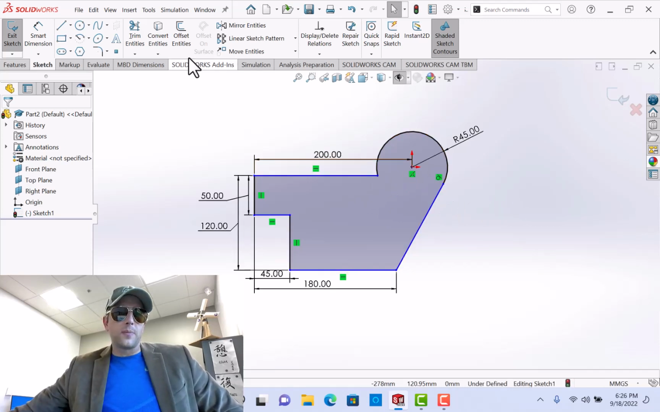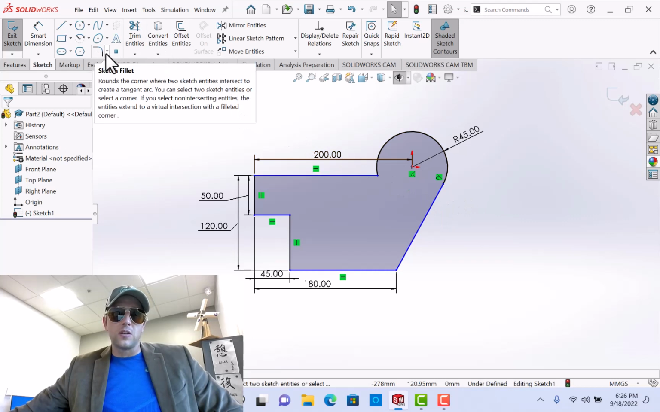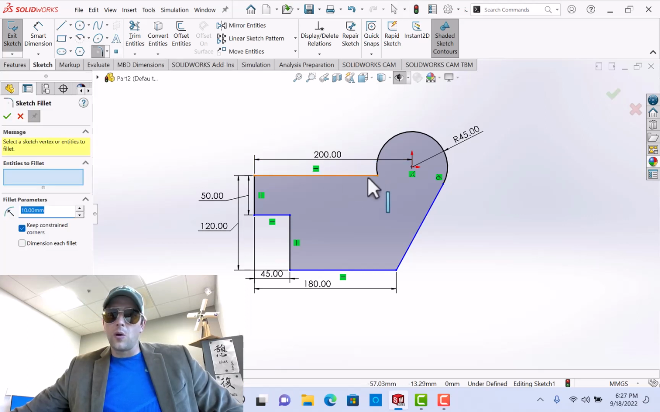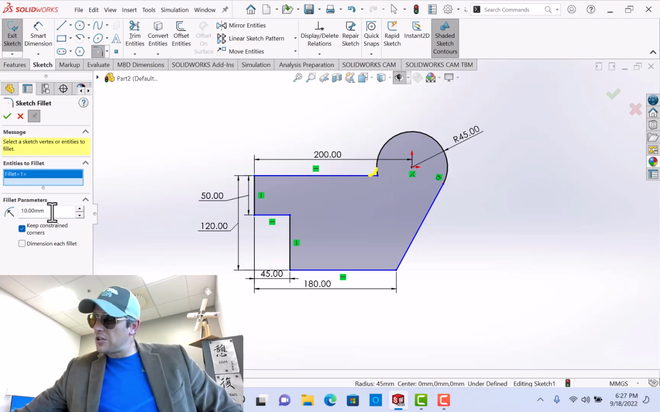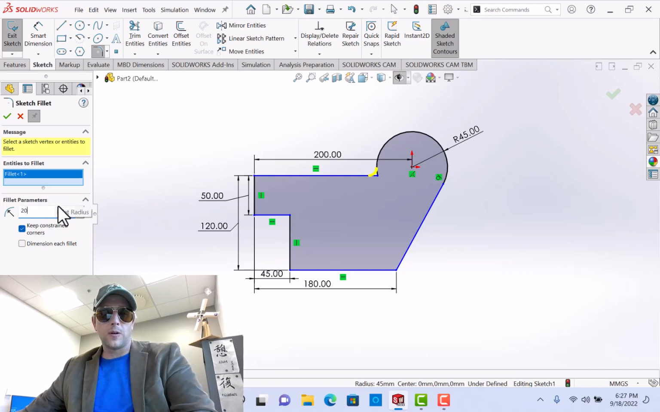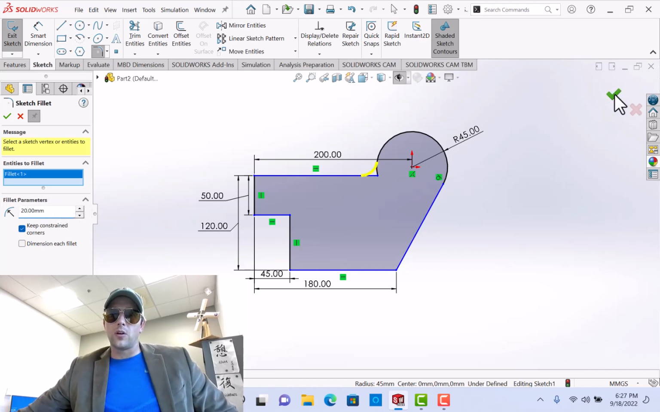Okay, so the next step is to go ahead and go into the sketch fillet. Okay, we're on 6-17. We're going to click on the sketch fillet. We're going to click first on this horizontal line at the very top of the sketch, and then we're going to click on the circle. We're going to change this to 20 millimeters, and then we're going to hit OK.